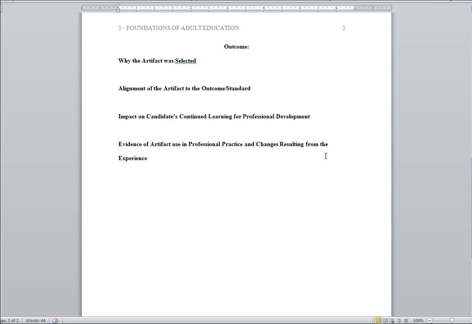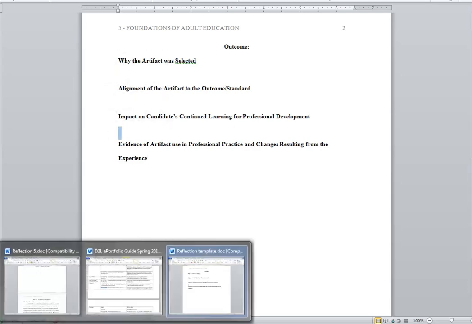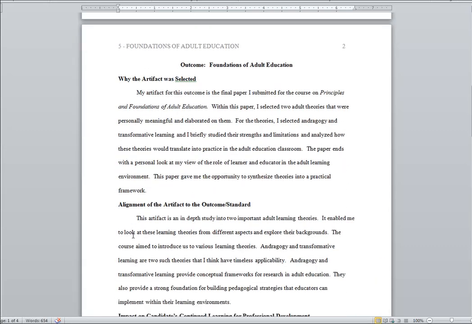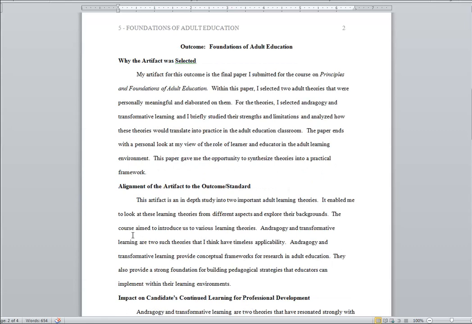To help candidates with the process of writing the reflection, this template of the reflection document is provided for you on D2L with these subheadings. All you will need to do is to complete each section. So let's look at each of these sections individually through an exemplar. Section 1. Why the artifact was selected.